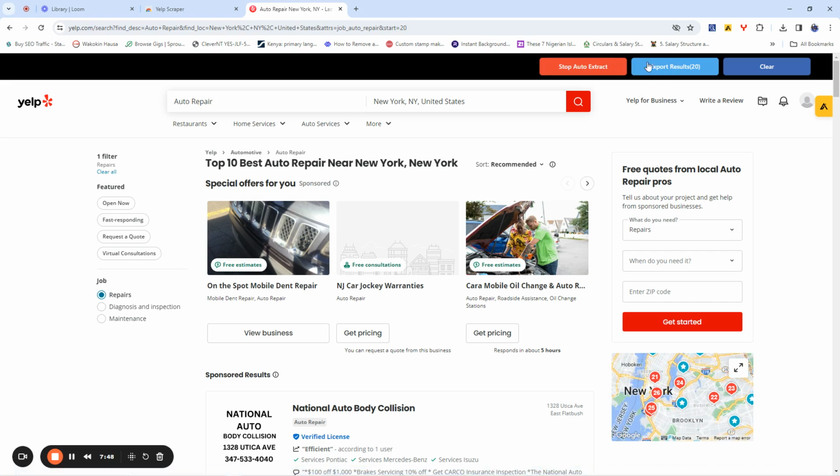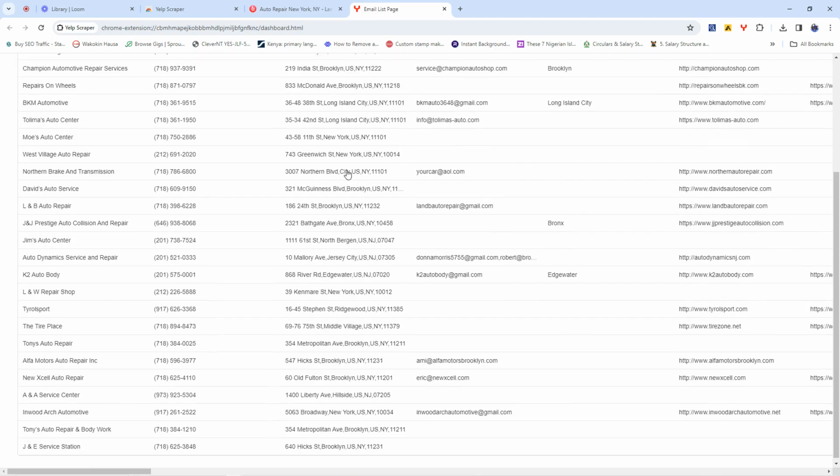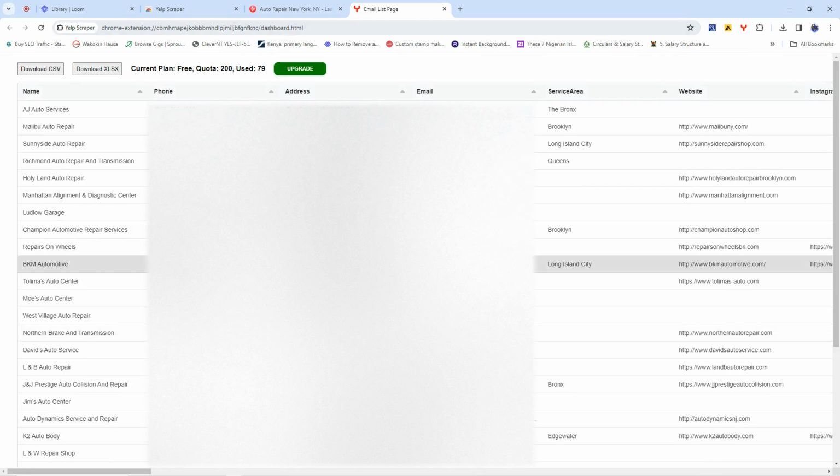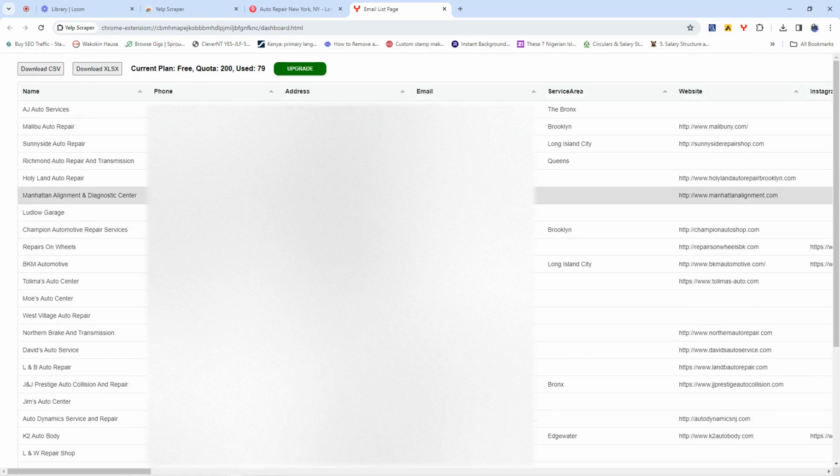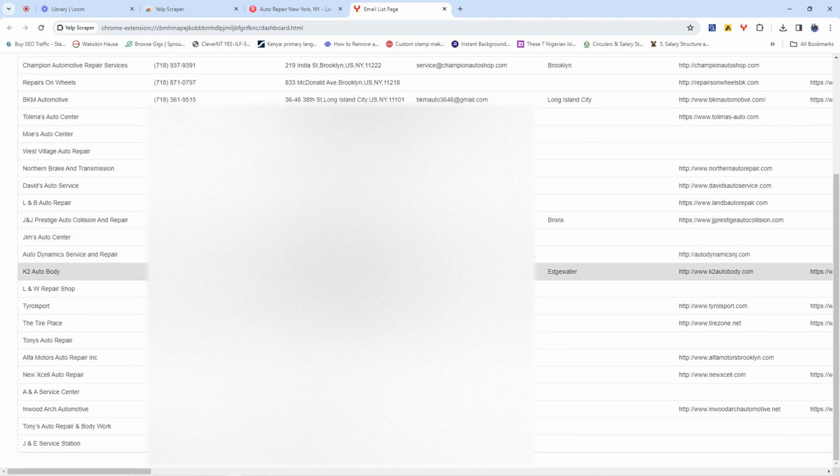So to stop and then see what you've extracted, you're going to click on Export Results. You see, it's 30 now. I've exported my result, and this is what I've extracted. To get it onto my system, what do I do? I click on Download CSV, or I click on Download XLSX to have an Excel sheet on my system. And this is very simple. It's a no brainer. It's very easy to use.